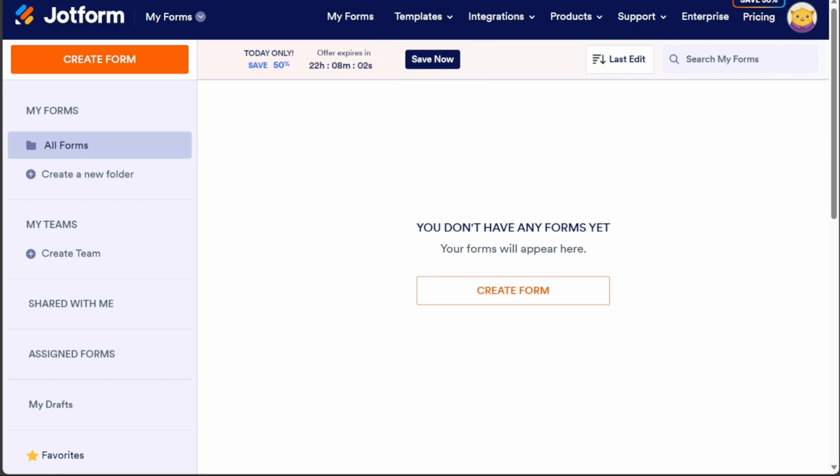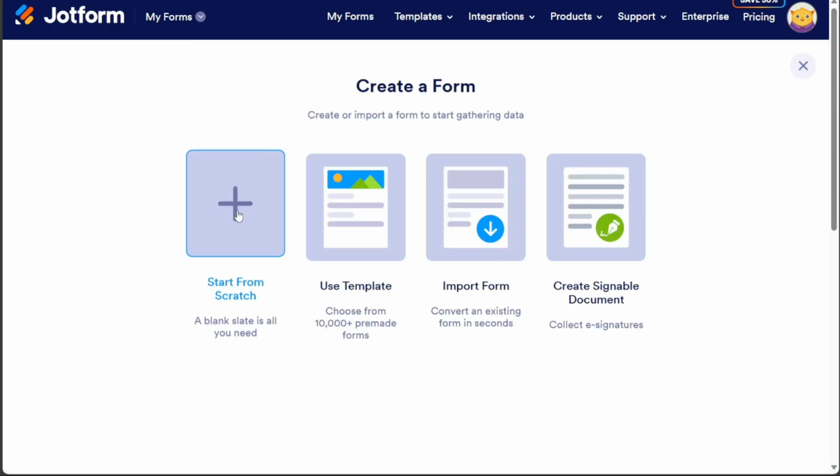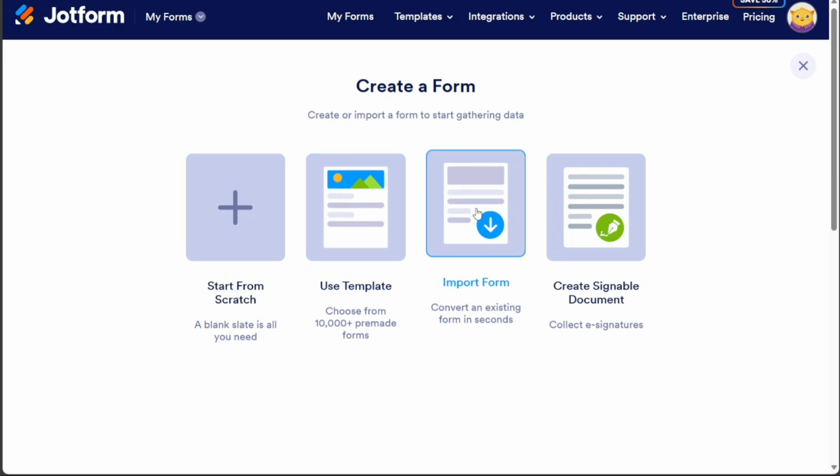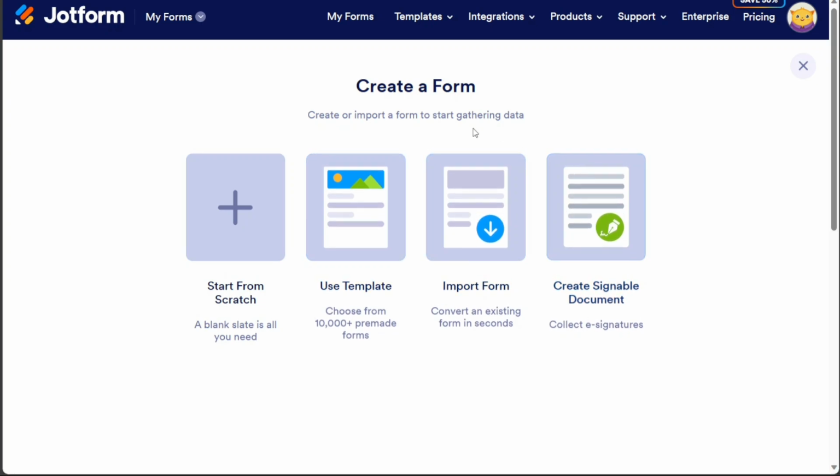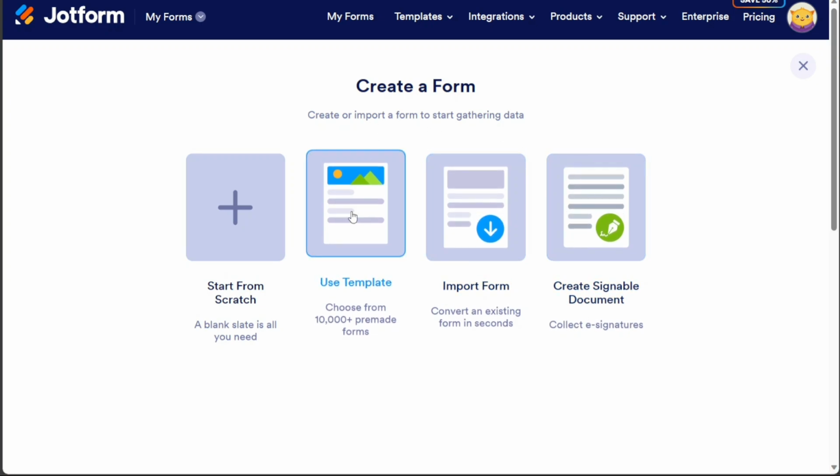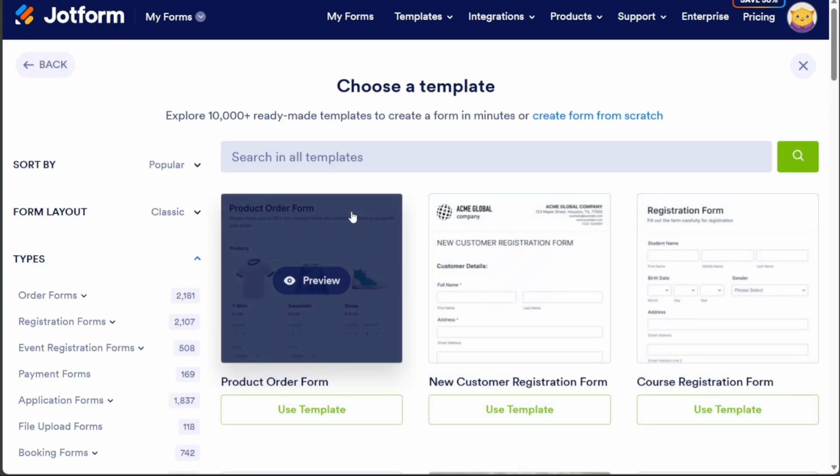Now, to create a booking system for in-person courses using Jotform, start by clicking on the Create Form button located either at the center or top left side of the dashboard. This will give you 4 options: Start from scratch, Use template, Import form, and Create signable document. For this tutorial, select the Use template option to utilize a pre-built template.